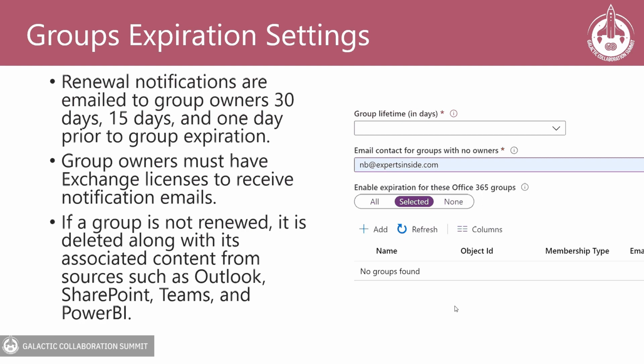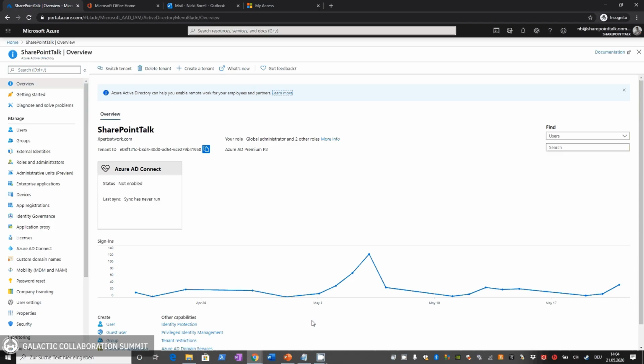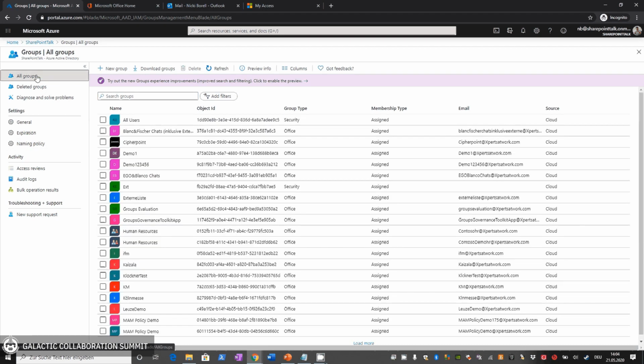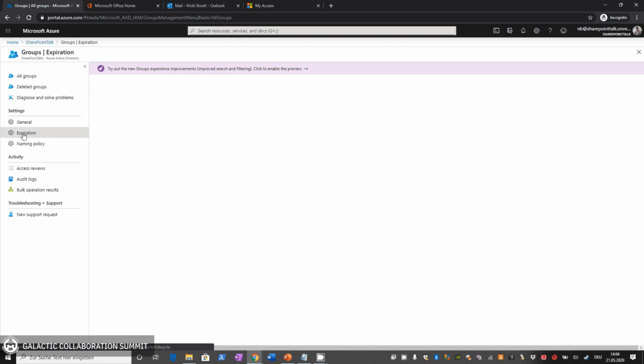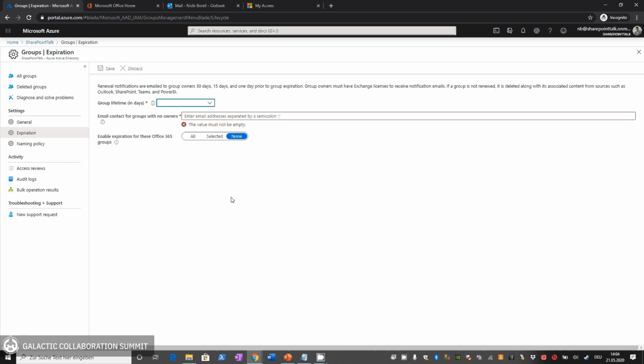Let's switch over to the Azure portal. So I'm now here in my Azure Active Directory in my tenant, and as you can see, I have on the left navigation the groups, and in this you can see here also the access reviews, which is what we had in the last demo. And now we will just have a look at the expiration settings. And the expiration settings are configured like this.